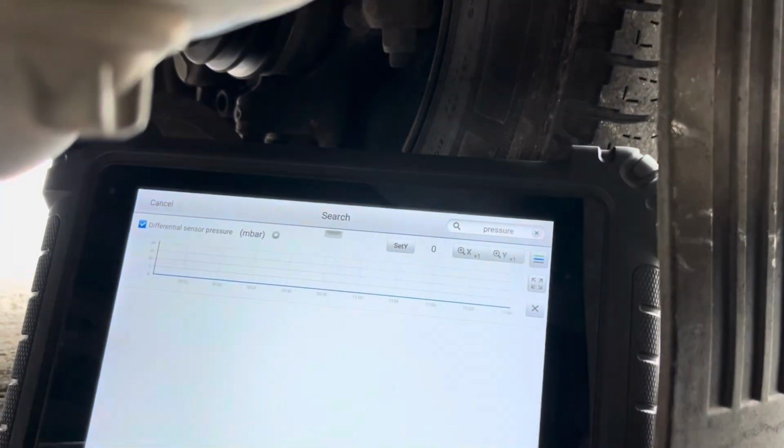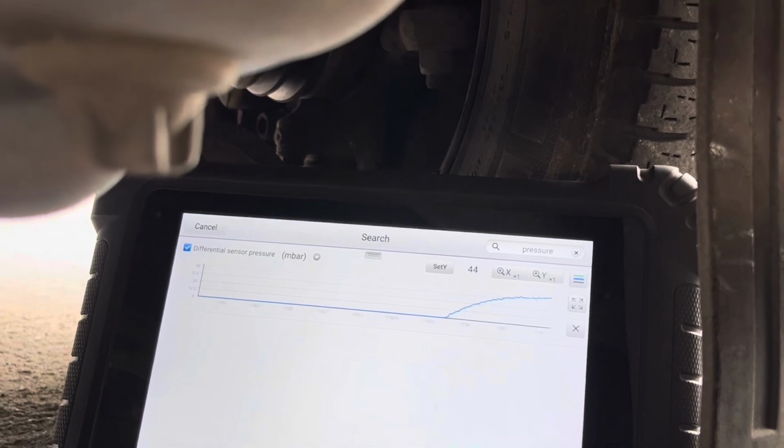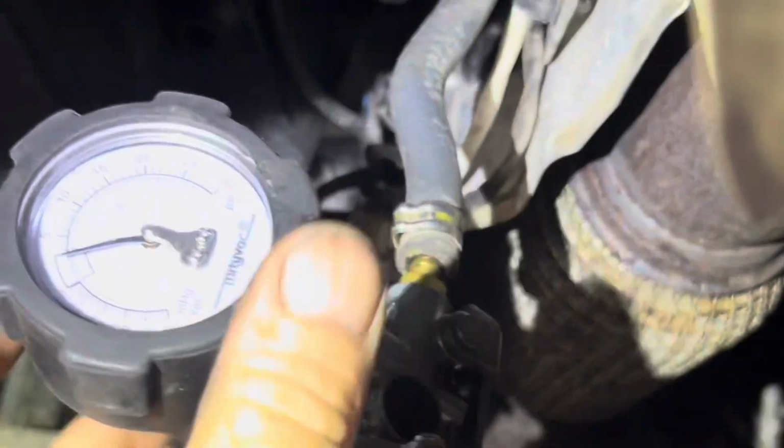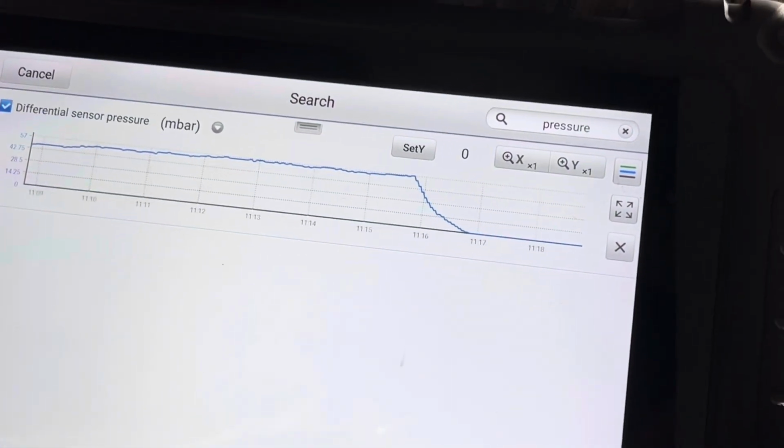I actually had it on vacuum here, sorry. Okay. We have very small pressure in there. It's just a really clean DPF, guys. Get it out for a drive.